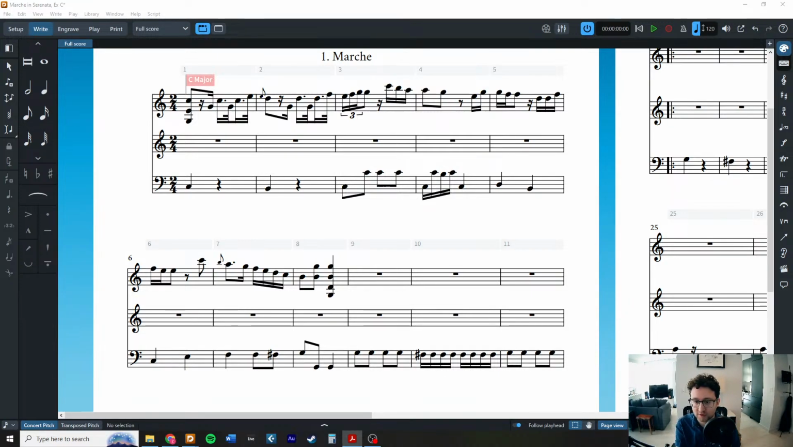Here we also get our first dynamics. So we have piano forte, piano forte. There are basically two ways to do that. You can actually type the dynamics ahead of time, so I can type P and it'll show there. Or you can do it after the fact.